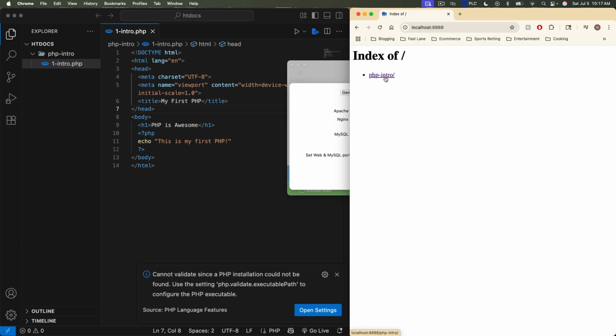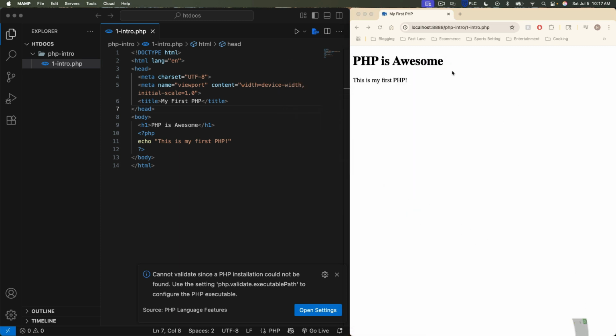And then there's our PHP intro file. So now we're in htdocs. There's PHP intro. And then there's our 1-intro.php where we're at. So let's open that up. And here we are. Now we're on our server. This is our PHP server. This is basically our full stack server now.